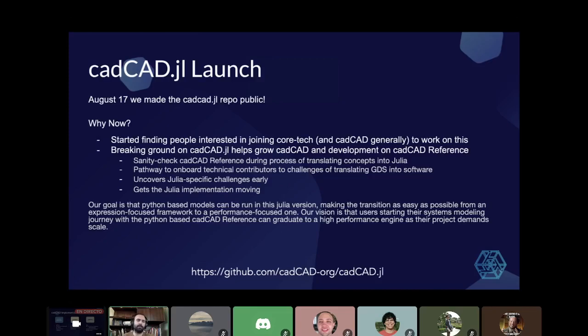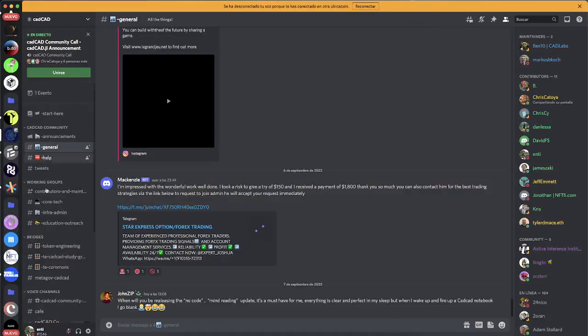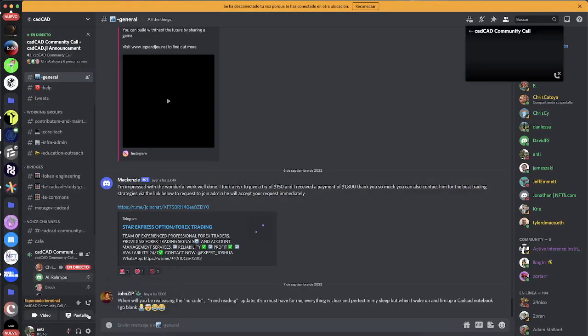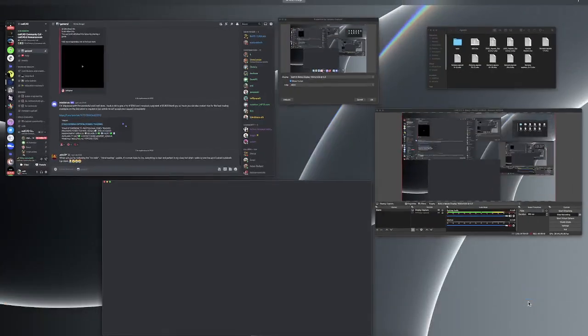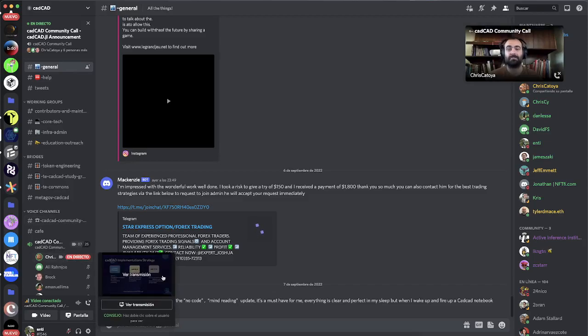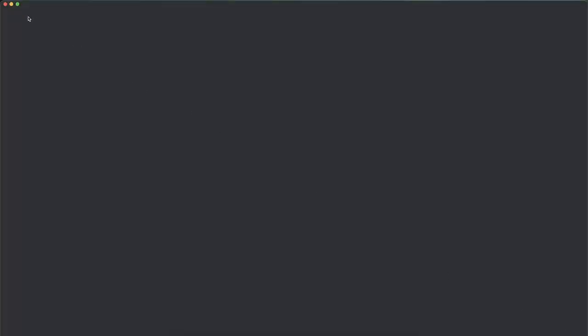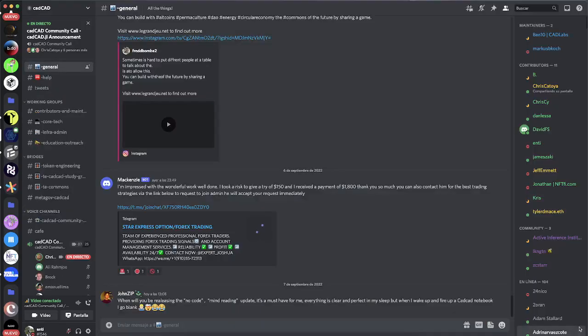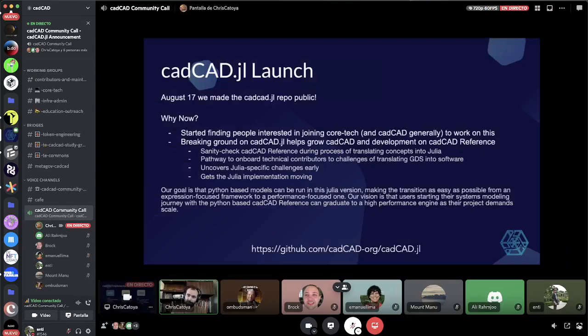In the Discord, we made the announcement that we opened up the repo. Why did we make this public? Why are we having this call right now? Well, we started finding people were interested in joining the core tech team, and cadCAD more generally, in order to work on this implementation. We were really excited, because being able to break ground on this helps us grow cadCAD and support development on cadCAD reference.